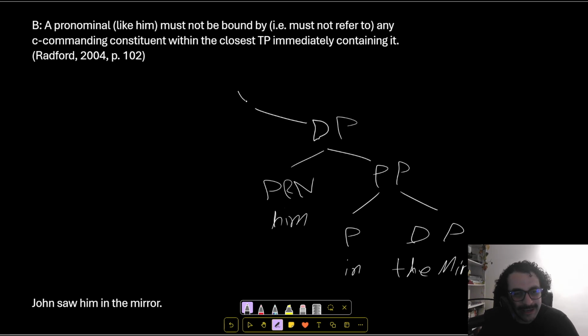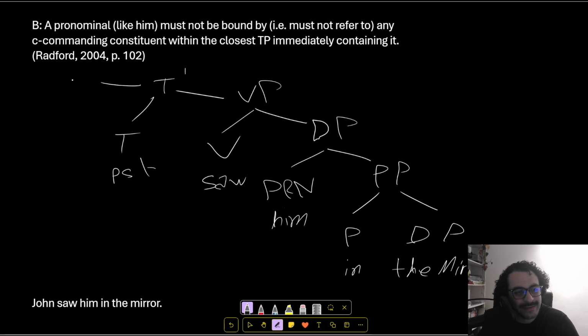Then we have a VP. The VP will give us a V. The V is saw. The VP then will take us to a T bar. The T bar will take us to T. The T will be PST. And we go to a TP, and the TP will be the DP, John.